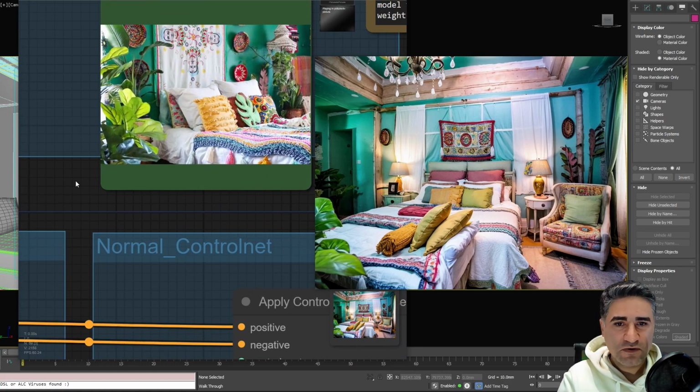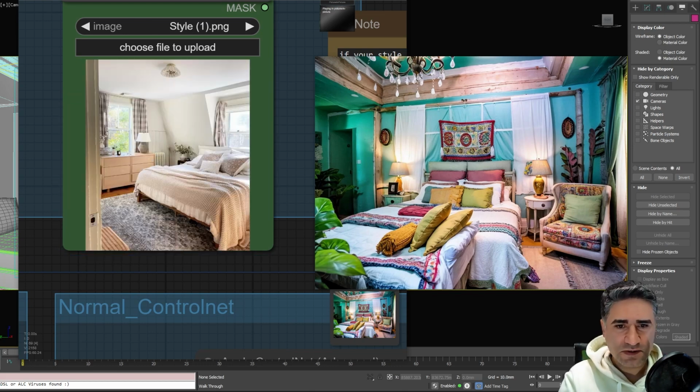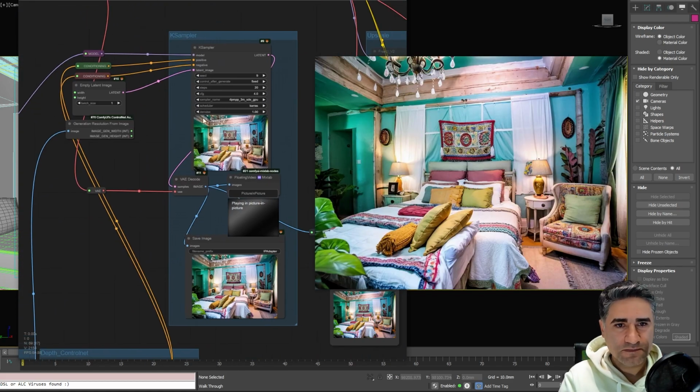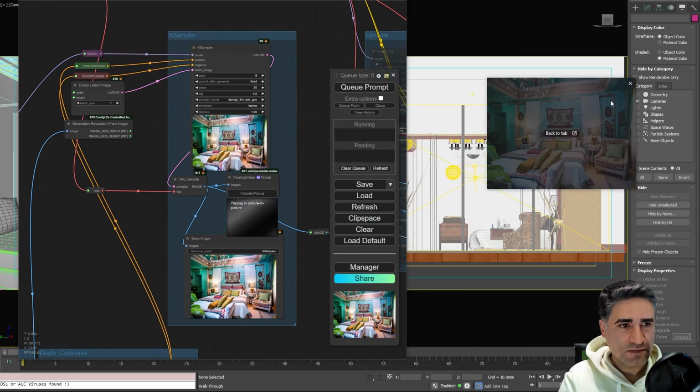Also in this workflow, I can select a design style and the render will be done in the same style. So it can help people who are working in interior design. Okay, so let me change the design style and queue the prompt. Let me change this window and make it smaller.